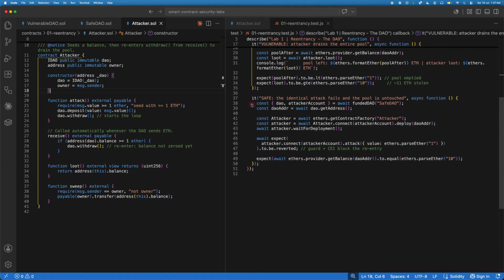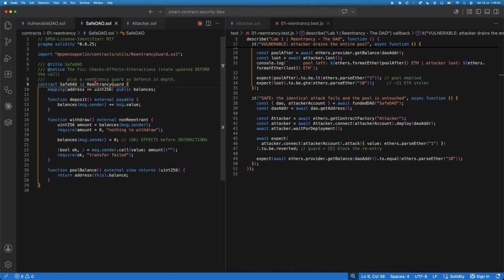So the second test case. In this case also, we will call our funded DAO function, but here we will pass in the contract name to be saved DAO, because inside saved DAO we are updating the state first and then making the external call. In this case also, we get the DAO contract address using .get address. Then the attacker contract is deployed. After deploying the attacker contract, notice line number 45, the attacker invokes the attack function.